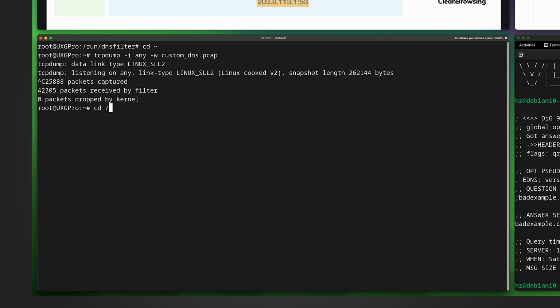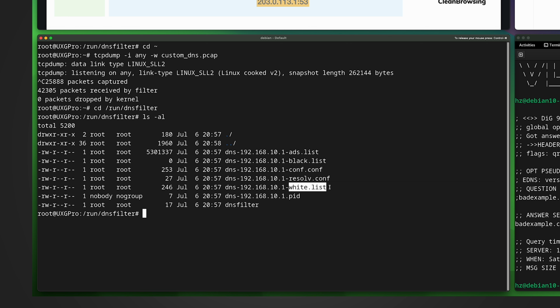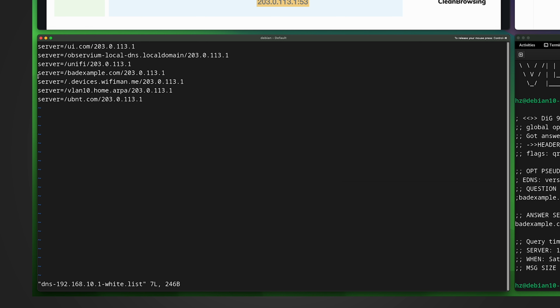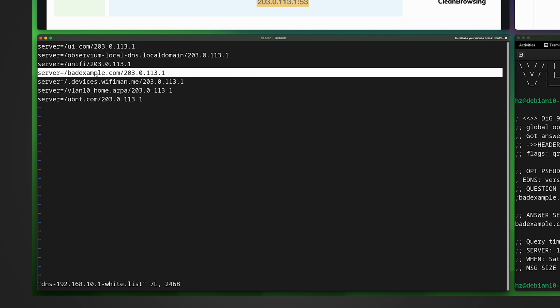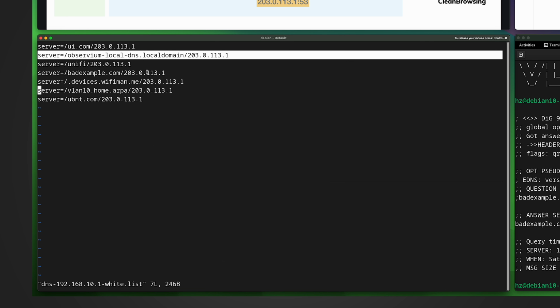Let me cd to it. Now let's see what's inside this whitelist. Okay, not only the ones we just added in the traffic rule, but also some other entries. They may look familiar to you. For example, the UI UniFi. For example, this one is a custom DNS entry I created.